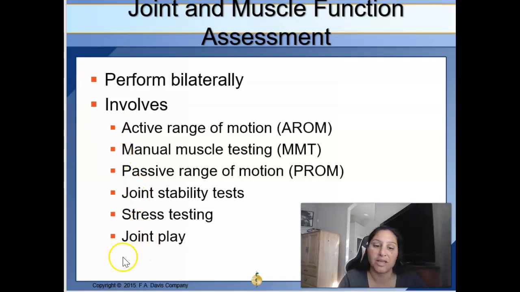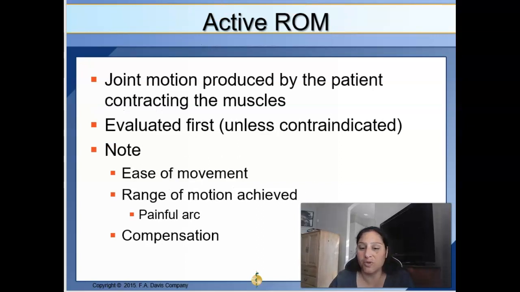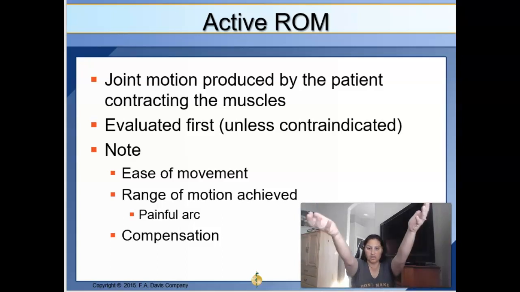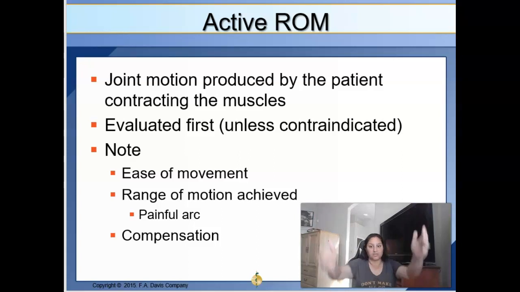And then we're getting into joint play and stress testing, which will go further into detail once we get to each individual body part. So active range of motion, they are doing it themselves, and we're always going to start with that unless it's contraindicated, meaning that there's an obvious deformity or dislocation. I'm not going to have them move something when, upon visual inspection, we can see that there is definitely an injury there. What is the ease of movement? Were they able to get the full range of motion, or were they compensating? So when I'm talking about shoulder, are they using other muscles to get it all the way up there?